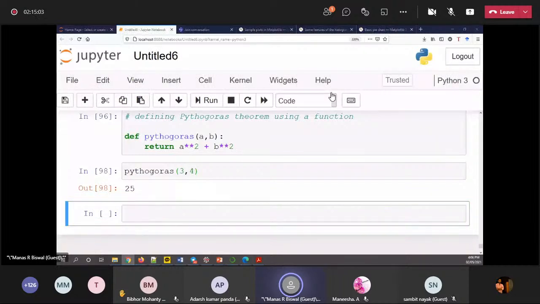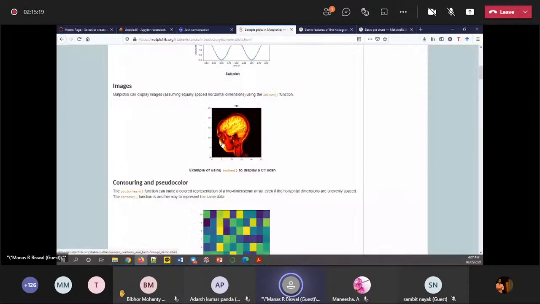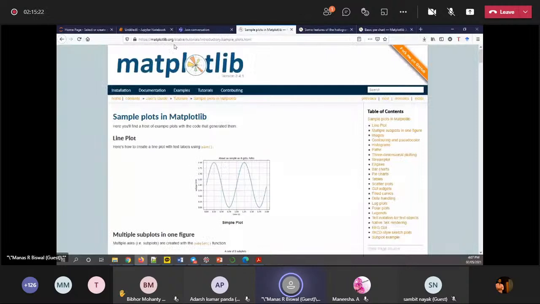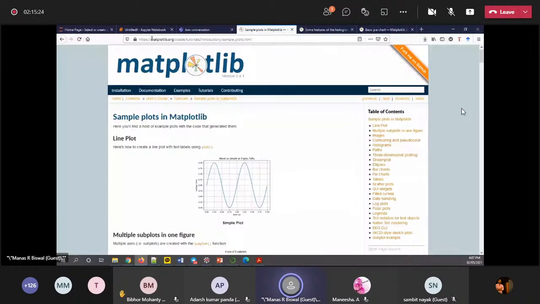I'll show you directly from the web itself. I have told you about the matplotlib library and how plotting is done, so I'll show you some plotting examples. If you want to know about matplotlib, you can go directly to matplotlib.org.